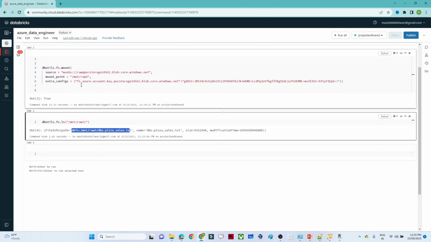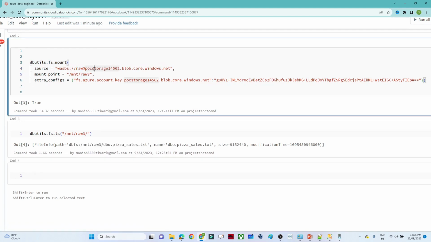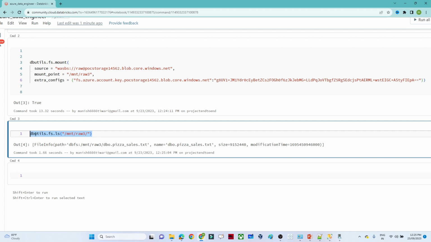So how actually you have to mount? You have to provide your container name, you have to provide your blob storage name, you have to provide your mount location. So give any mount where actually you want to mount it. I have provided this particular mount. And in the configuration you have to pass the storage account, and this is the secret access key you have to provide. After that you execute this command so that you will be able to list all your files.